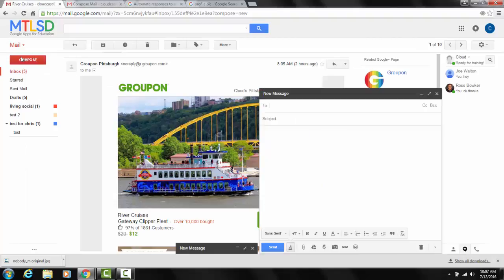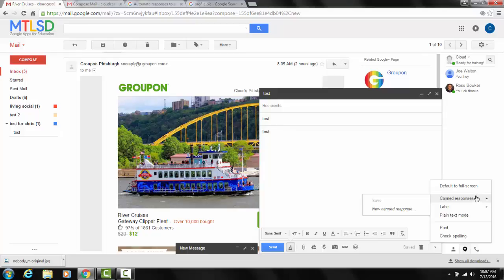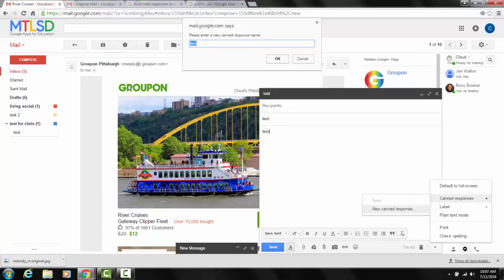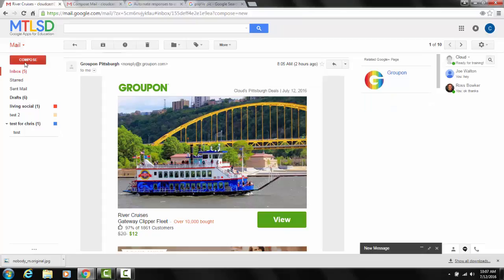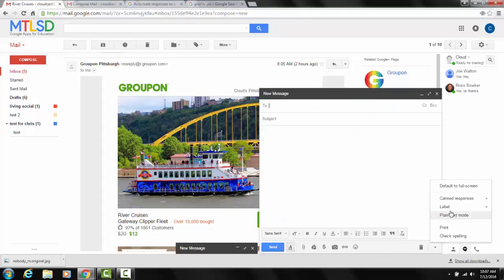Anytime I compose a message, I can create a canned response. We'll call it test, and this might be some test information. I can save this as a canned response. Right down here is a little button called More Options on the bottom. If I click over onto canned responses, I'll click New Canned Response, and it will take the email that I just created as a canned response. I'll say OK. Next time I go to create a message and go back to canned responses, I can insert this canned message already.